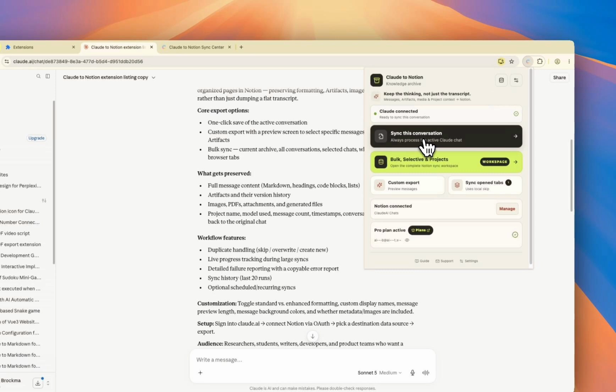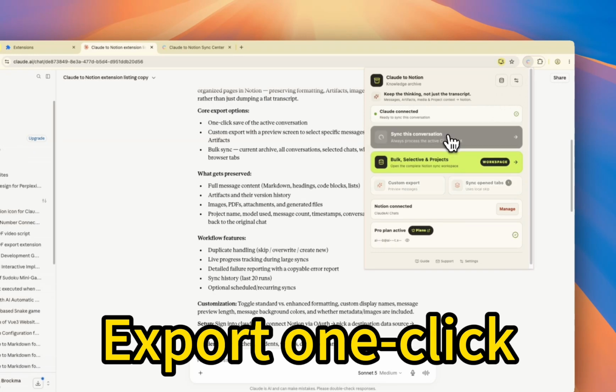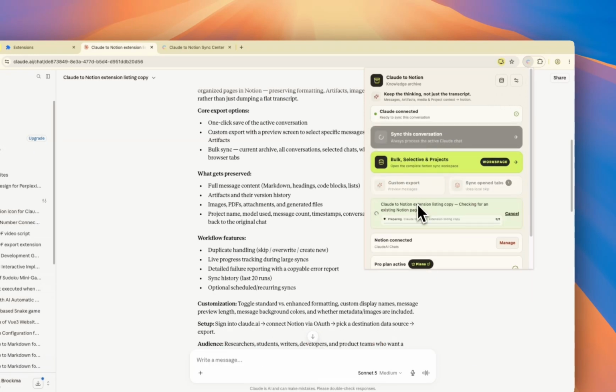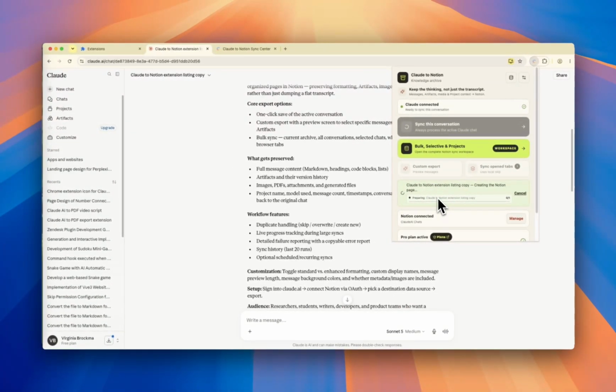Instead of leaving valuable AI knowledge inside your chat history, you can save and reuse it anytime. With one click, you can export your current Claude conversation directly into your Notion workspace.